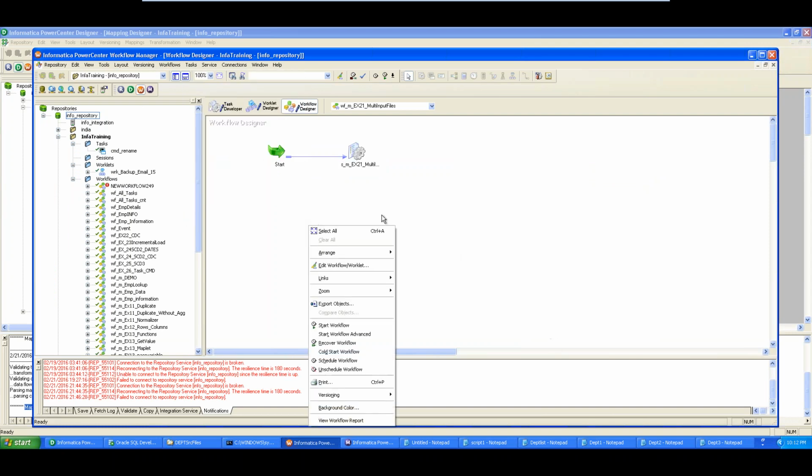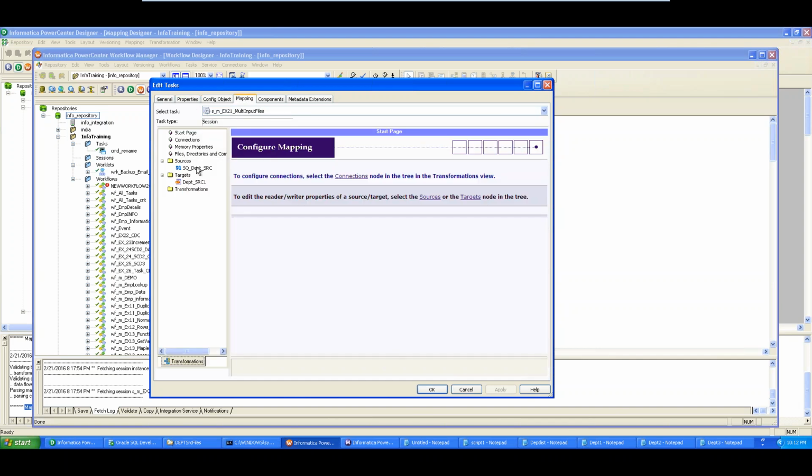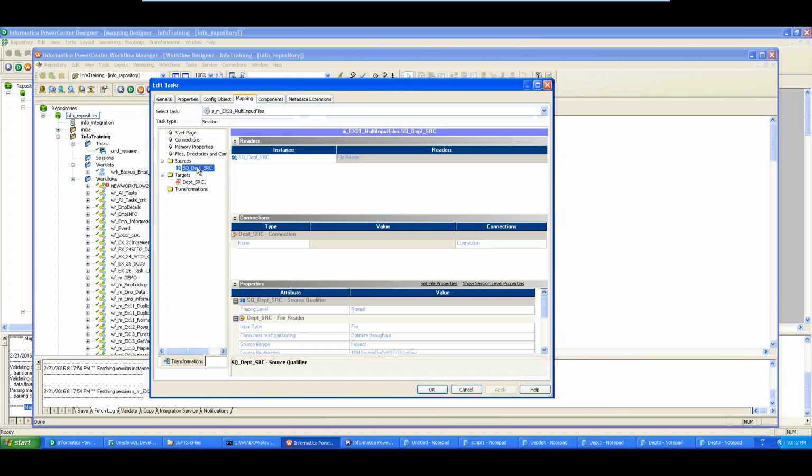I'll open it. So here we have the properties to change. What we have to change to load the multiple files is, look at this, source file type is indirect. By default it would be direct, so you have to just change this to indirect. Source file directory is basically the directory where the files are being placed, and source file name is the department list, the names of all the source files, that file we are supposed to mention here, that is department list.